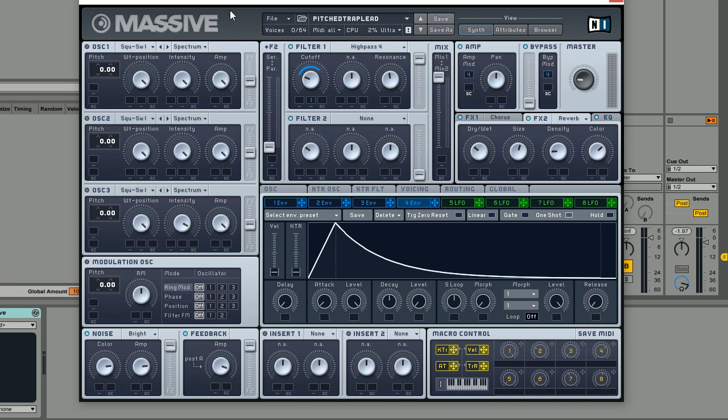In this video we're going to be making that classic pitched huge trap lead that you hear in a lot of tracks. Really this is a template that you can do your own thing with. There's a lot of different directions that you can take it, but I'll just quickly demonstrate the sound we're going to be looking at.